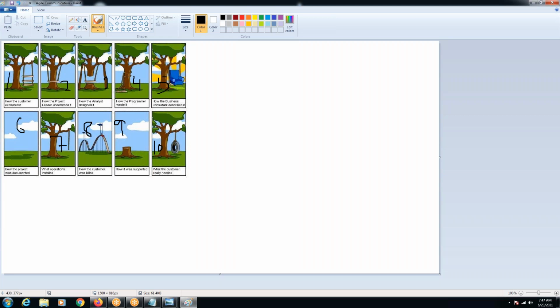Now, based on the documents prepared, our analyst has designed it in such a manner, the design structure. He's least bothered whether the swing is going to swing or not, but he's designed it in such a manner, right? Whatever the developers have developed, they prepared a program, the source code. Least bothered whether the program is going to execute or not, the fourth image, right? Now, how did the business consultant describe it? Marketing, right? The fifth one is all about the marketing strategies.